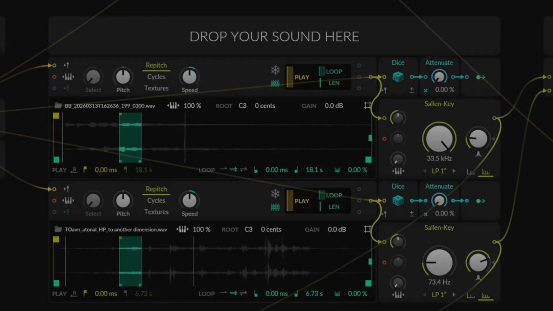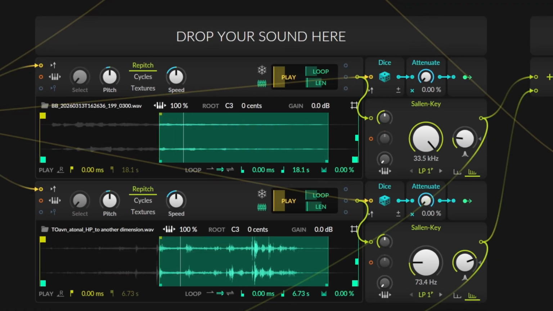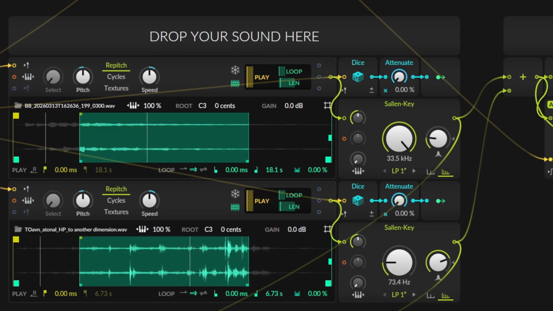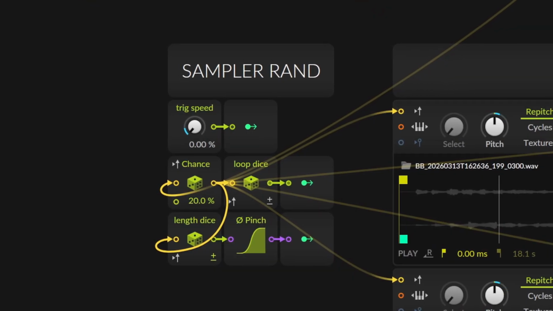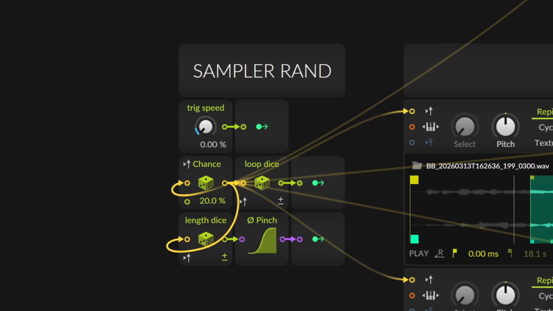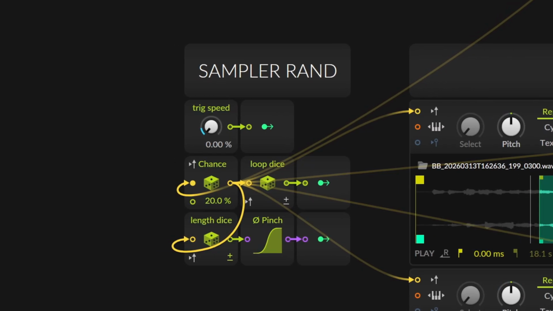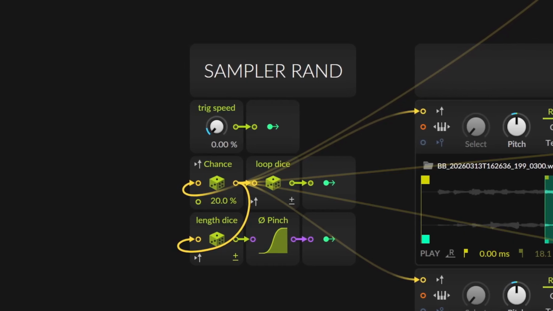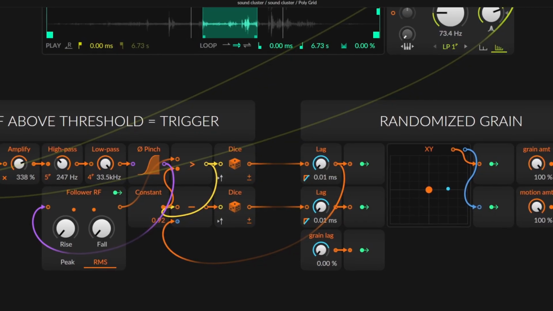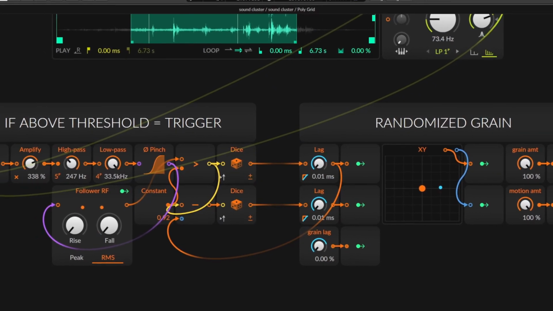Hey, I recently made a patch and I want to give you a quick rundown on how it works. So this is just two samplers being randomly triggered with most of their parameters randomized as well, based on the same trigger that triggers the samplers themselves. And you can switch between repitch and texture mode, texture being granular, or you can play both at the same time.